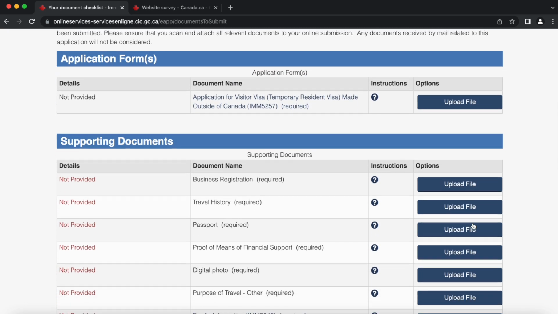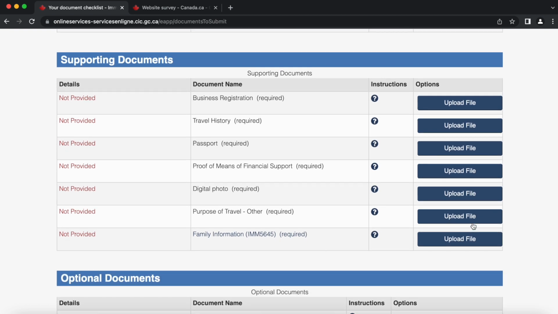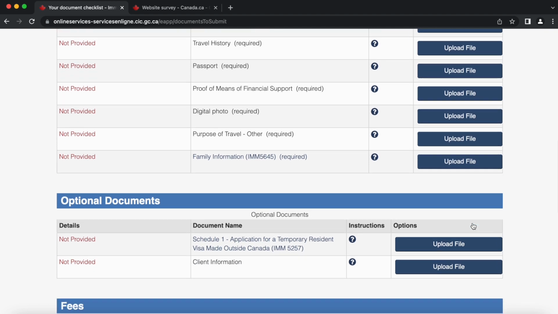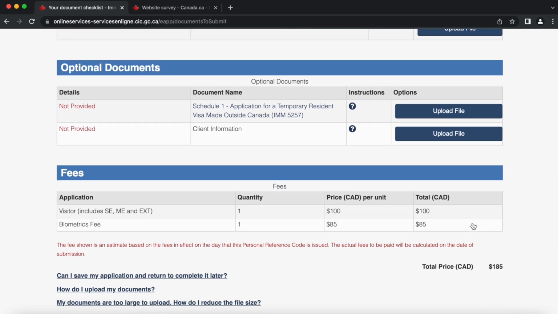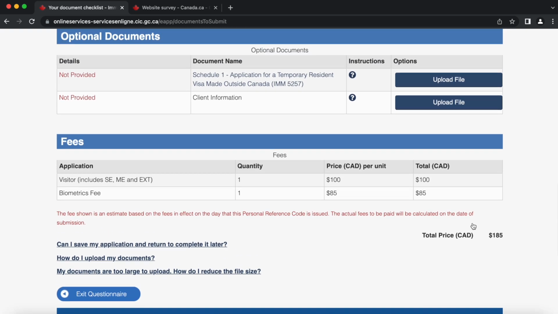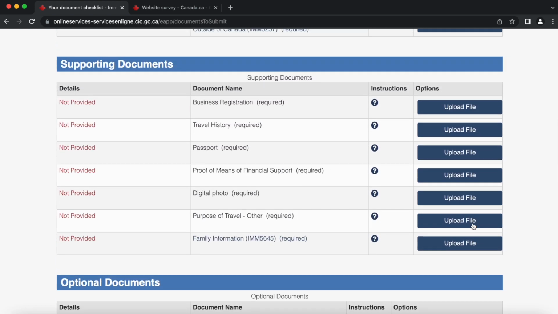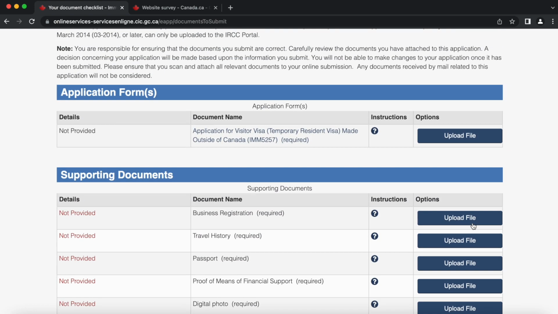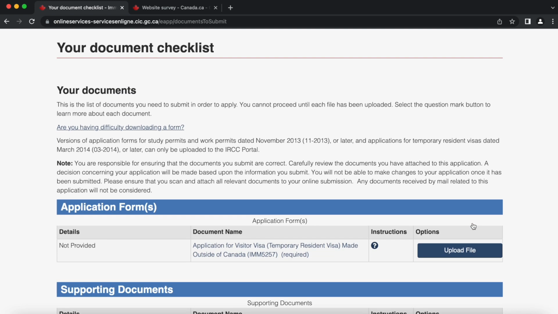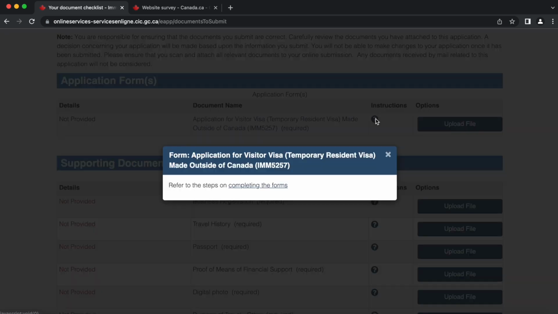So on this most awaited part of creating your GCKey, these are all of the lists that the system, based on my answers to the questions presented to me earlier, had required me to upload and send together with my application. So if you can see here, we have the application forms. So yeah, we can check it item by item.